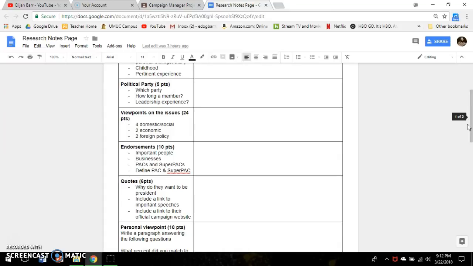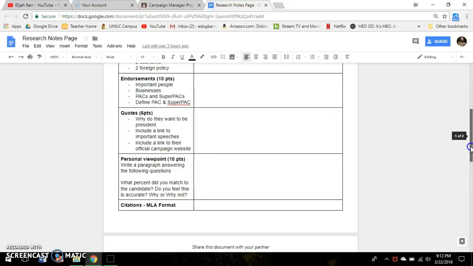There are endorsements, another big part, because we spend a lot of time with PACs and super PACs. So for that, we want to make sure that they know who each candidate is supported by. So that's going to be another 10 points. Quotes, trying to get in the personality of the politician and see why they want to be president, what's the good things about them. Are there any important speeches they give, any influential speeches? So quotes and links to those quotes is another big part.